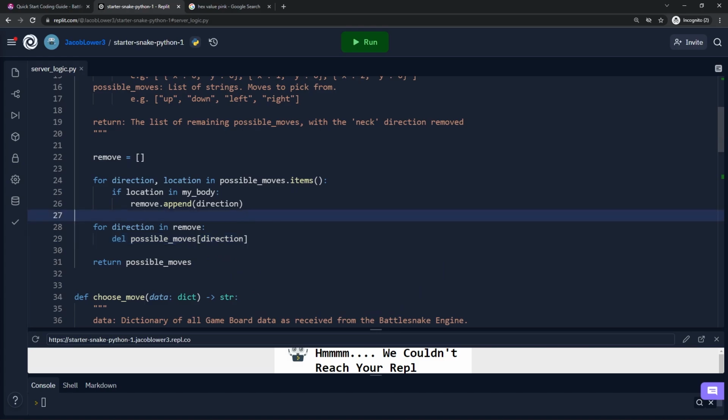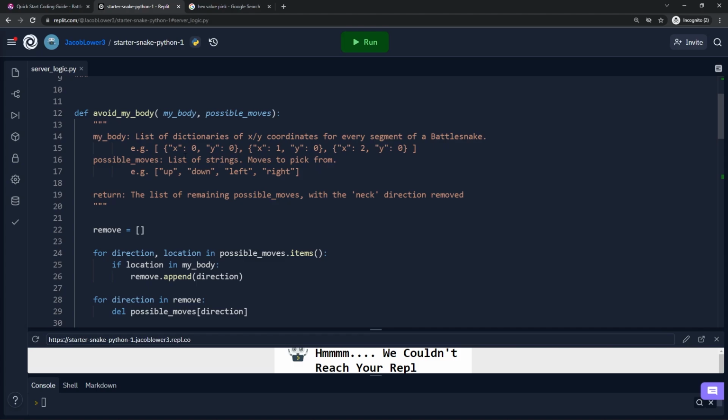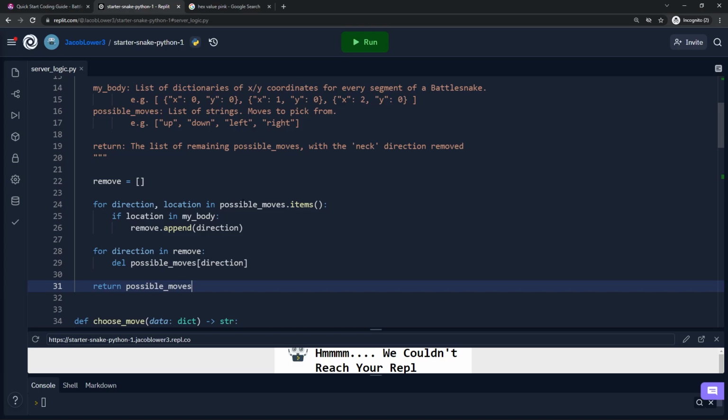So if left ended up getting added to our remove list, we're going to go through that list, no matter if there's 1, 2, 3, or 4, and we're going to delete that from our dictionary. So what it's going to return back is the remaining valid moves that won't cause us to lose, right? So if our snake is already in the square to the left of us, it'll delete out that move and not leave an option to move there. So we've adjusted this function, so now it shouldn't avoid our neck, it should avoid our whole body.